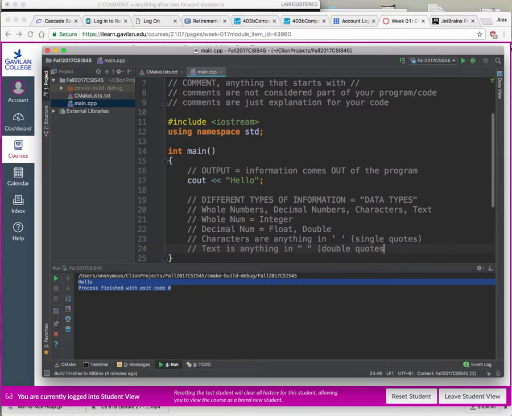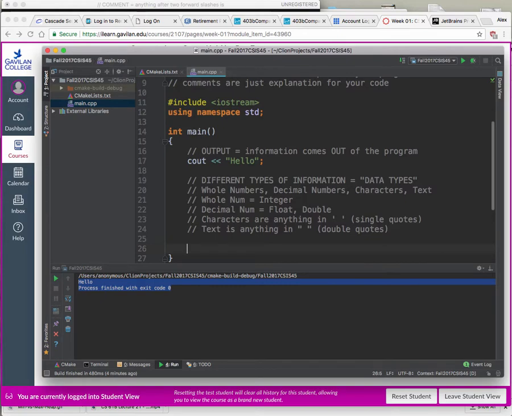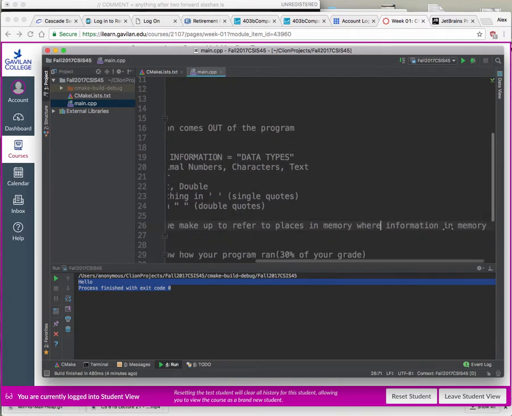So, different kinds of information can be stored into our computers using variables. Variables are words we make up to store information in memory, or to refer to places in memory where information is stored.